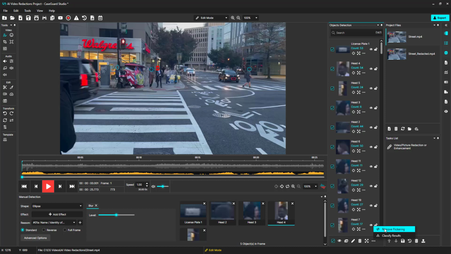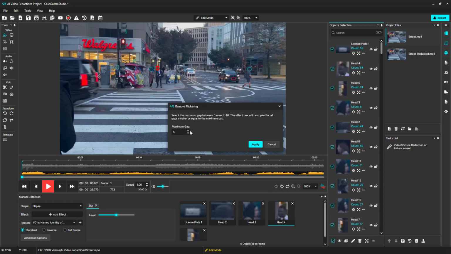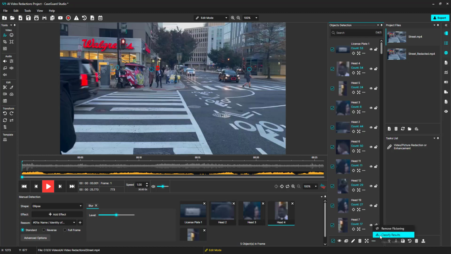And from the More Options icon here, we can choose to remove flickering, which lets us fill the gap between the redaction boxes, as well as choose to classify results if we chose not to classify them in our AI detection settings. And at the top, we can use the search bar to search for an exact object.